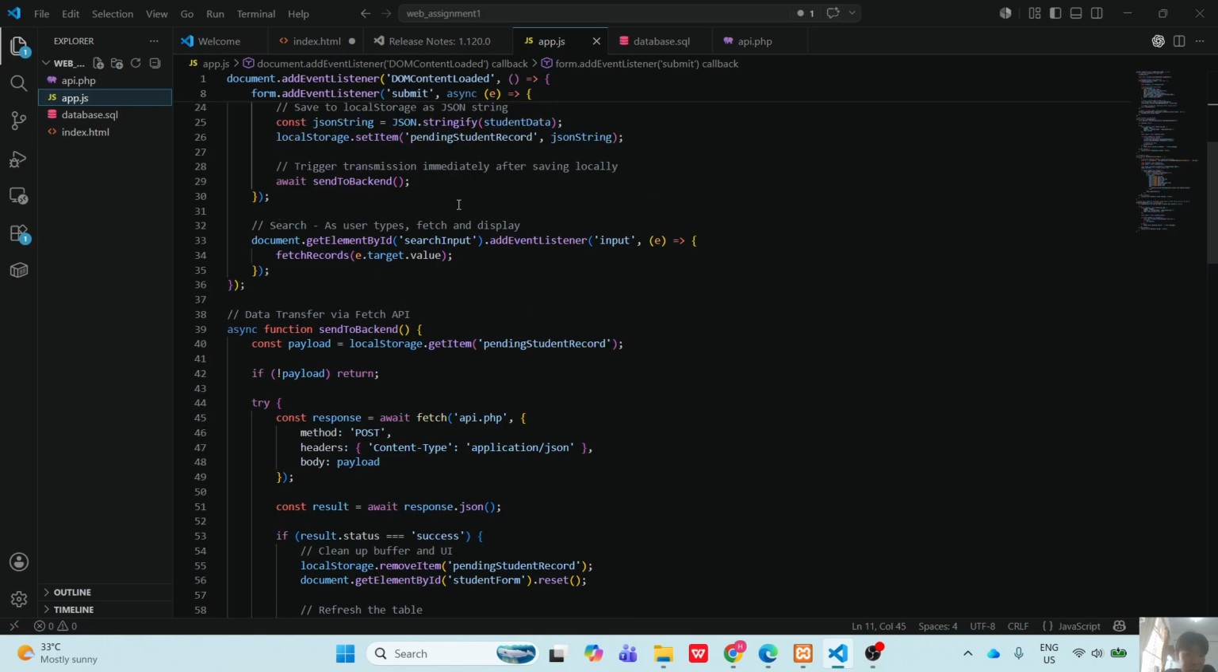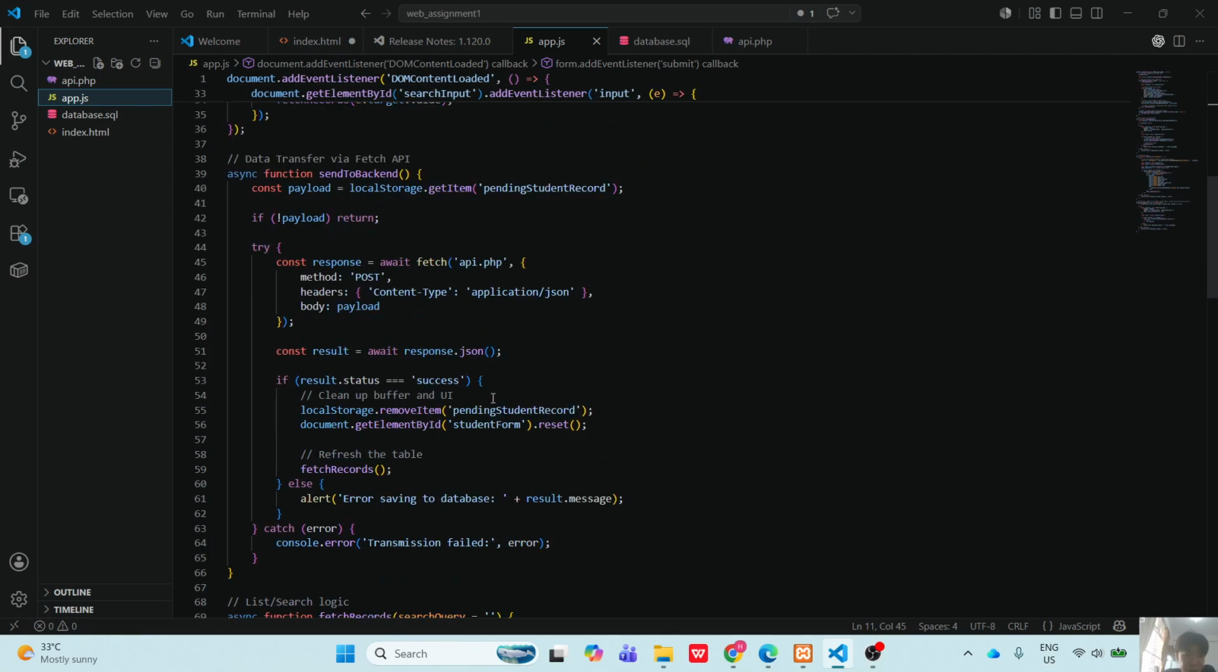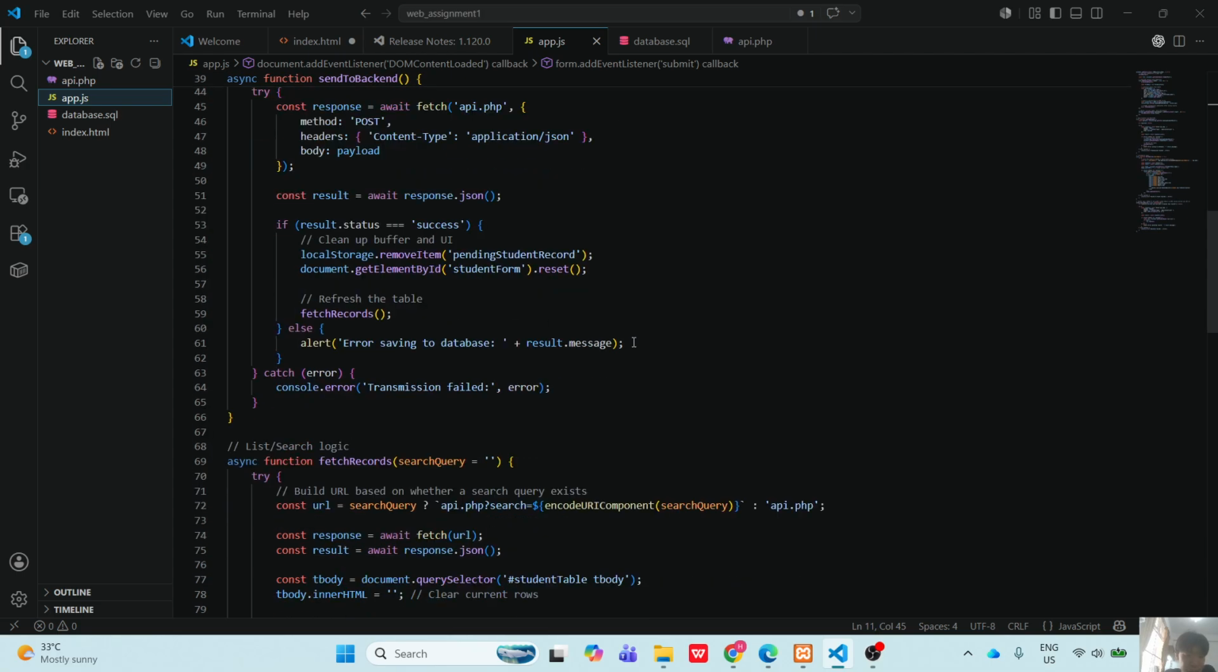After that, the send to backend function takes the JSON data from the local storage and sends it to the API PHP on the local server using the fetch API with a POST request. The request body contains the JSON data and the content type is set to application JSON. If the server responds successfully, the local storage item will be removed, the form will be reset, and the table is refreshed.